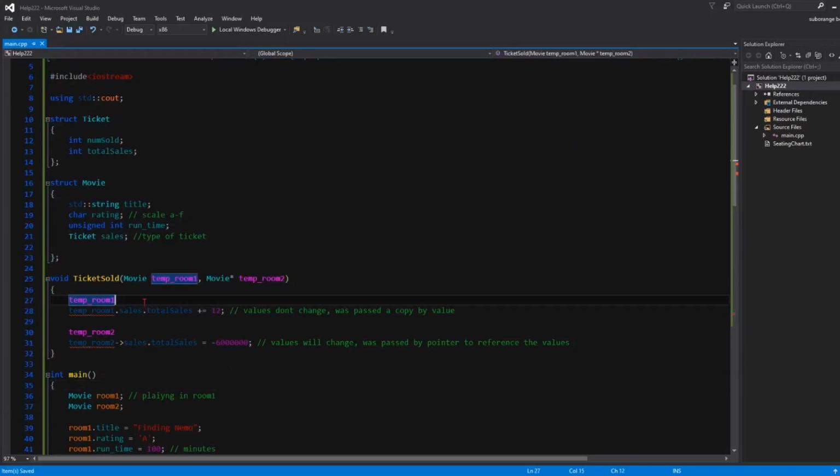So now that we're in our function, we have successfully passed both our movie type and a pointer. Our temp room 1 is just our regular type. If we want to access our ticket sales, we're going to do the same thing. We type our variable name, use our dot operator, and now we can access all four of these things: our title, our rating, our runtime, and even our sales.